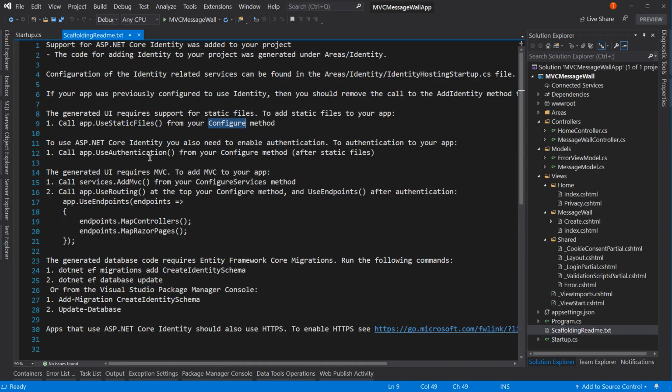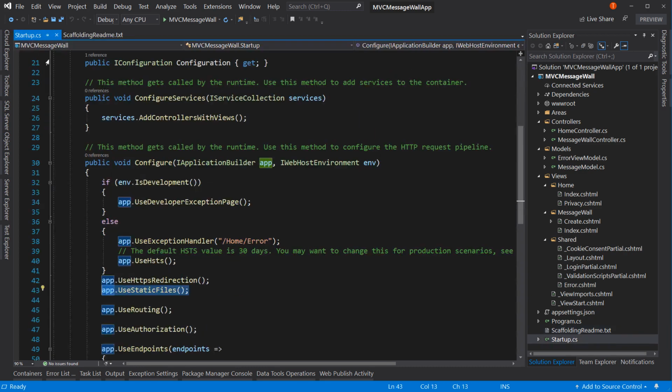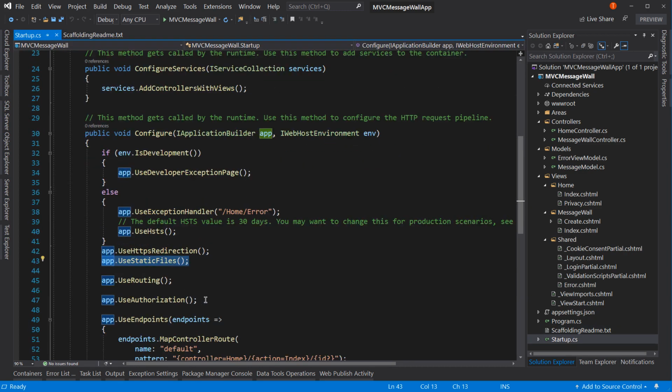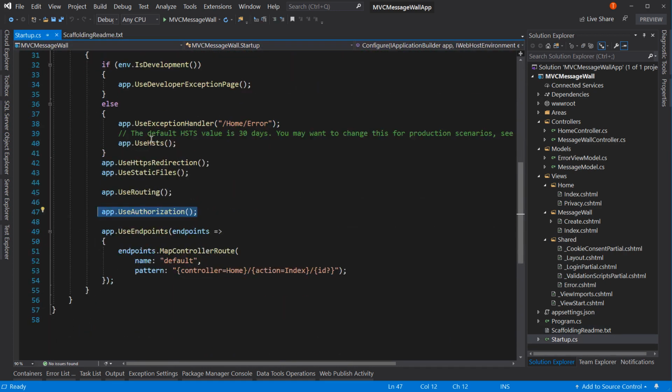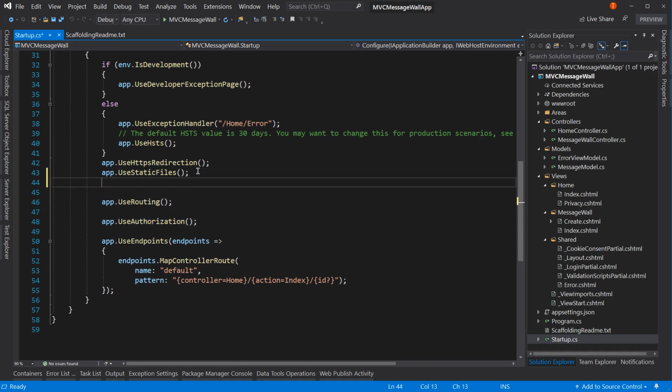It says now to use identity, you also need to enable authentication. You need to have app.UseAuthentication in the Configure method after static files. Well, was it authorization or authentication? It says authentication. So I copy that and make sure it's not somewhere else. But since it's not, after UseStaticFiles, we can use authentication. So we copy and paste that.